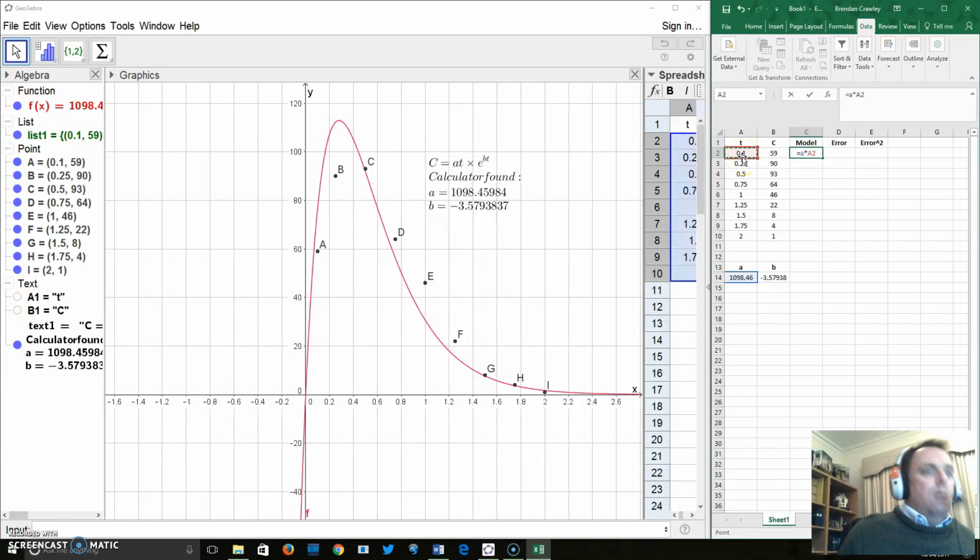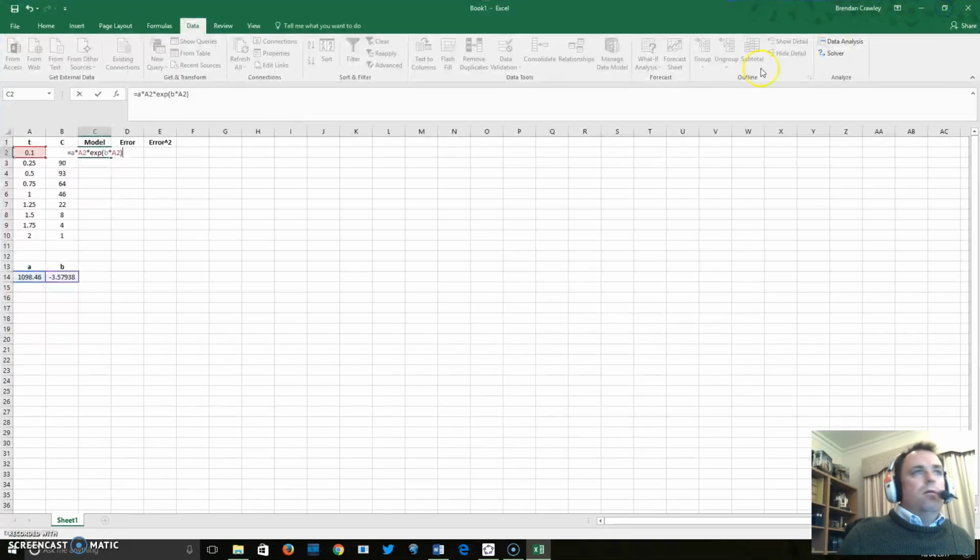And then, times, which is shift and the 8 key, and then we'll click here for our T value, and then times, which is shift 8. Now this little E here is EXP, and then open a bracket. You can see what it's doing over here, and we want B times T, so B is there, and then times again, and then T again, so that's that value there. So you should have something like that there.